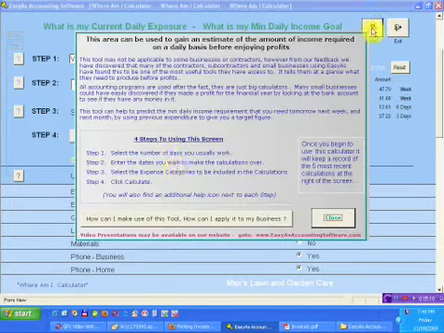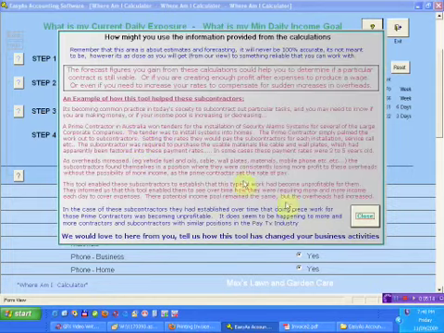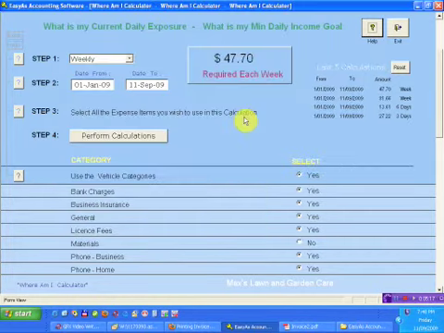There's help screens here, and I really think you should read this and look at the different scenarios of how it was used. This is a marvelous tool. I use this every day in my businesses. I've got several businesses. I use this at least every week.